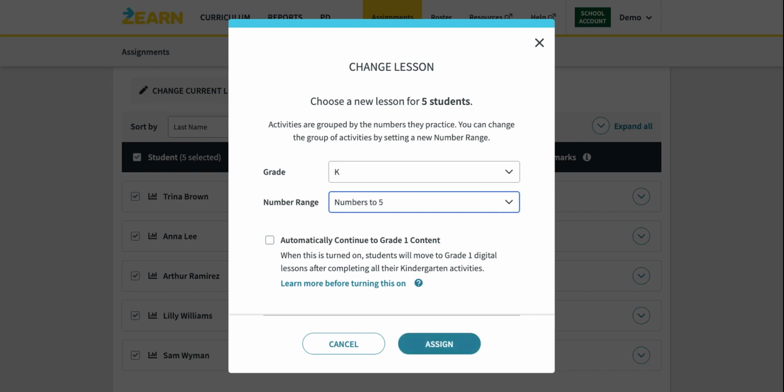Now, before I click Assign at the bottom of this pop-up, I see a checkbox to automatically continue to grade 1 content. If this box is checked, when students complete all of the digital activities in numbers to 20, they will automatically move on to first grade independent digital lessons. If you do not want students to auto advance to first grade independent digital lessons, you'll need to deselect that box here.